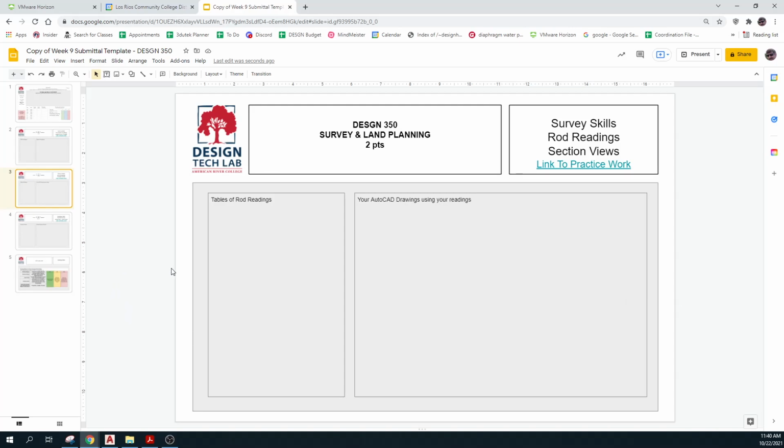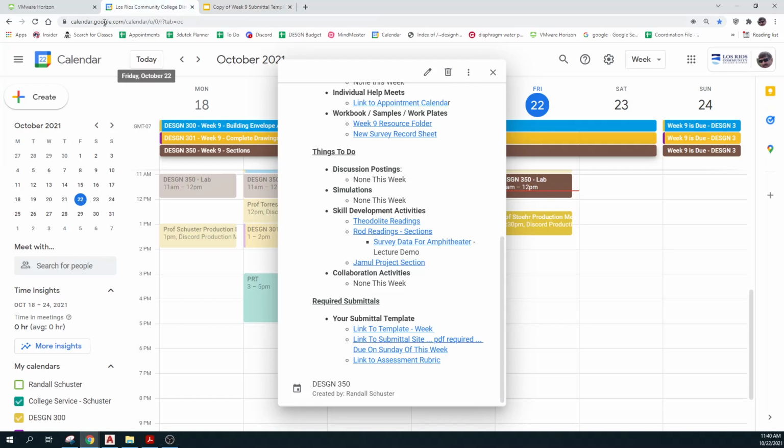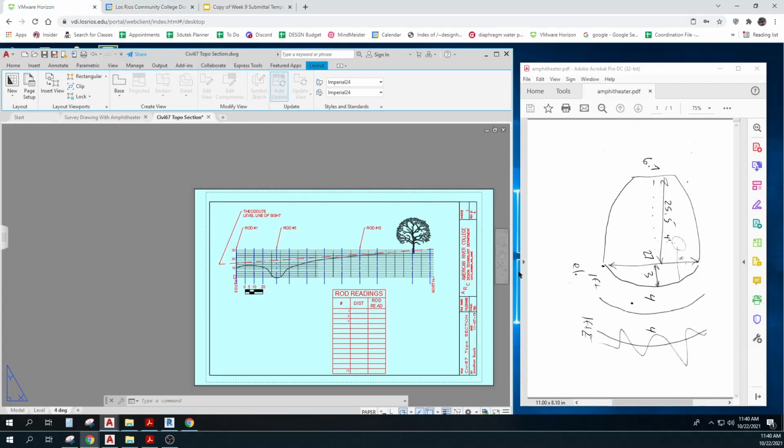Yours won't be blue. I set my background to look weird. Yours will be whatever color your background is, white or black. All right, that's cool. So let's see, I demonstrated this. Was there anything else I needed to go over and demonstrate?